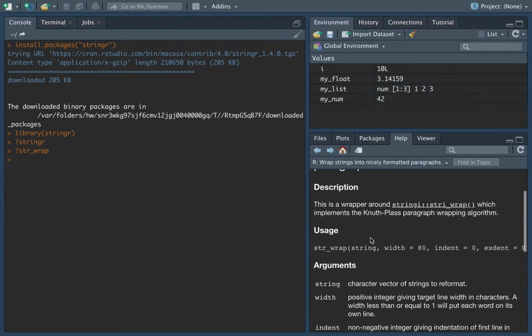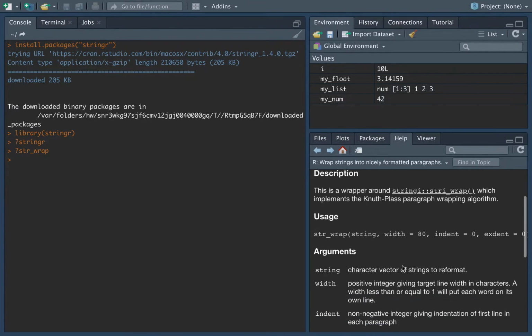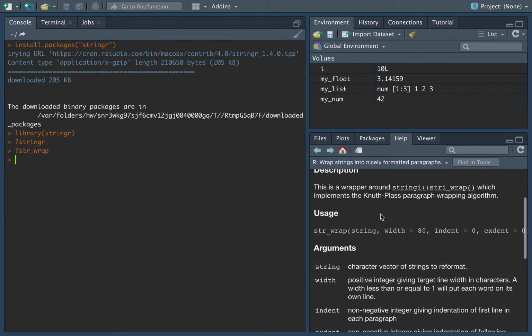So in this case, this is a wrapper around this, we don't really mind, and it's saying we're going to wrap a string using this particular wrapping algorithm. The first argument is the string to wrap, and the second argument, width, is the number of columns, which they've set defaults to 80. So let's now create a long paragraph. So I'm going to put p assigned to a long paragraph.